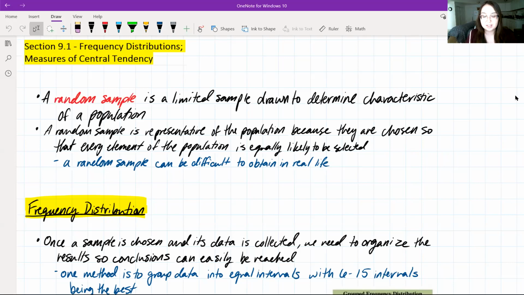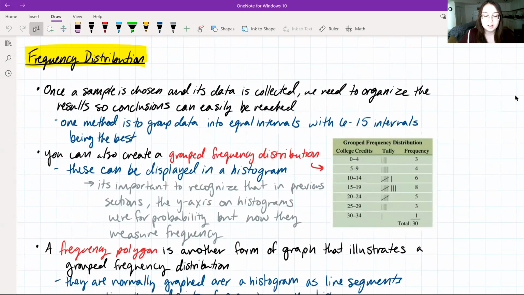So it's really hard to get a random sample, or a really good random sample, in real life. But basically, when you pick this random sample, you just want to make sure that you include all the different variabilities and then make it so they're all equally likely to occur. So first we start with frequency distribution.